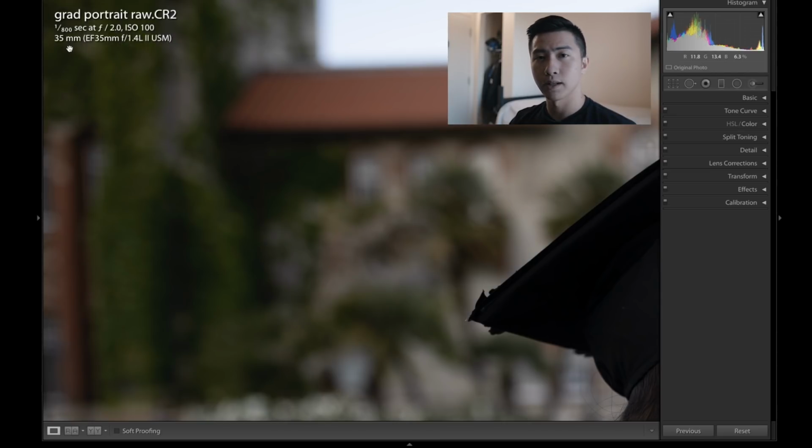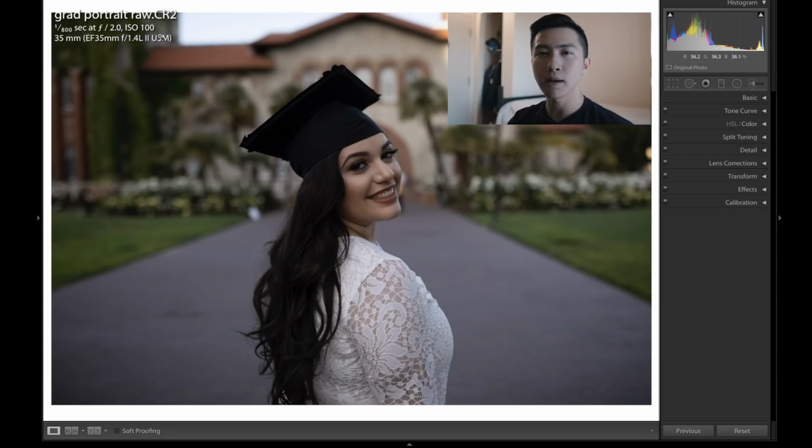I shot this portrait with a Canon 35mm f1.4. I shot it at f2 to reserve some sharpness, ISO 100, which is the lowest base ISO my Canon camera has, and also at 1/800th of a second. That might not mean anything to you, and that is totally okay. We'll learn that as we go along. But for now, let me explain my thought process when I look at this photo.